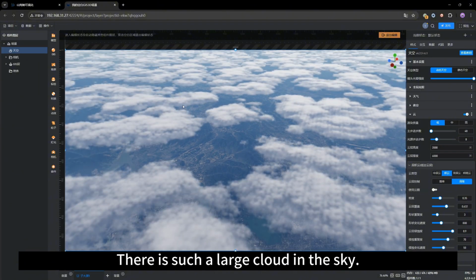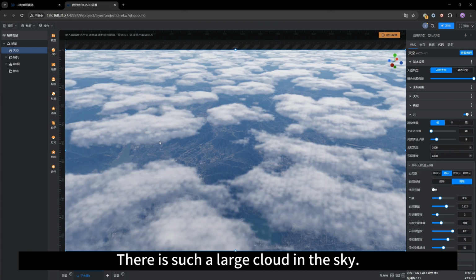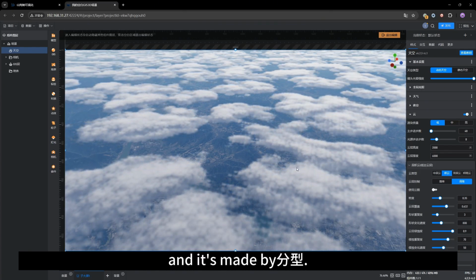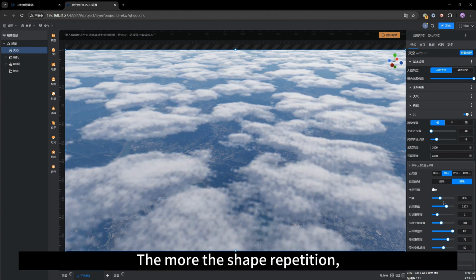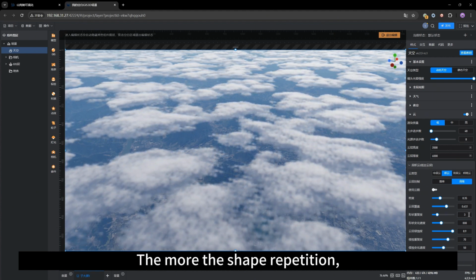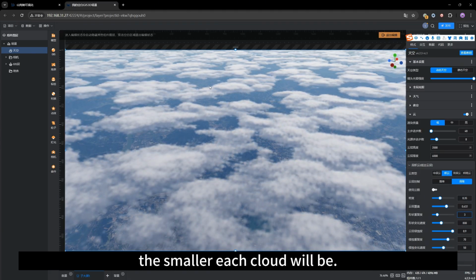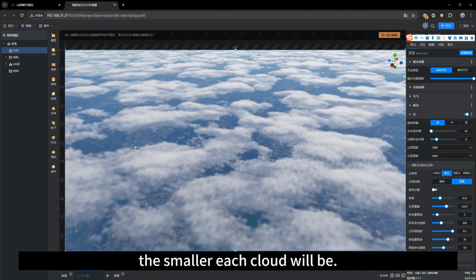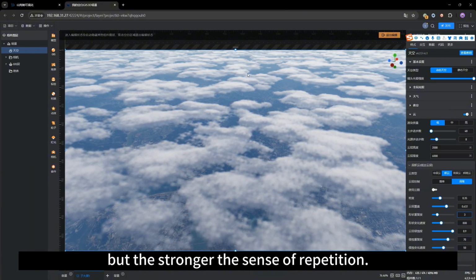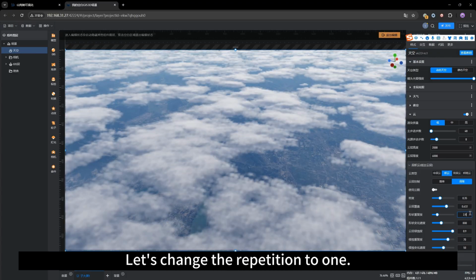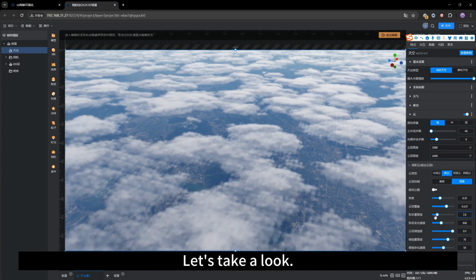There is such a large cloud in the sky. It is made with a random algorithm, and it's made by typing. The more the shape repetition, the smaller each cloud will be. But the stronger the sense of repetition. Let's change the repetition to 1. Let's take a look.